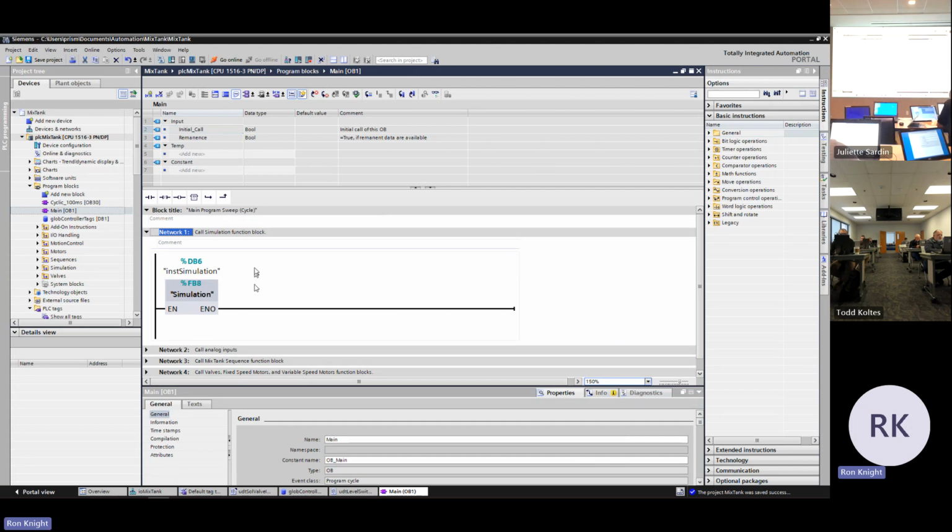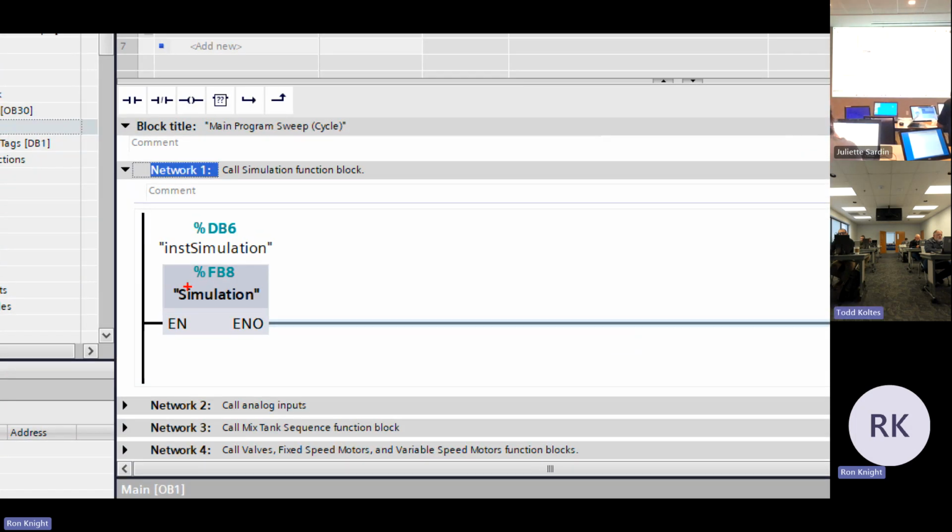This is what a JSR looks like. Remember we said, okay, if I'm thinking routine in Rockwell, I'm thinking function block in Siemens, and this is a function block call. How do I know it's a function block call? Well, the %FB8 gives it away. That's the function block number. Now, I really don't care about the number. I care more about the name, simulation. But the software automatically assigns a function block number.